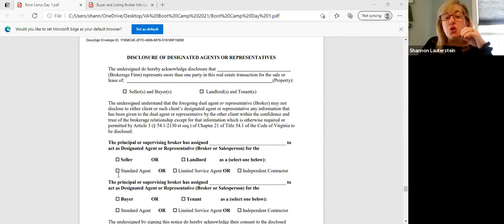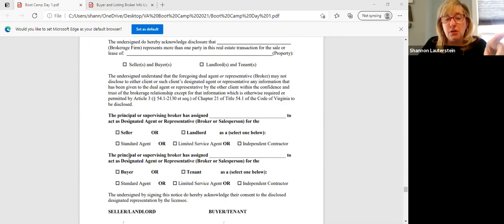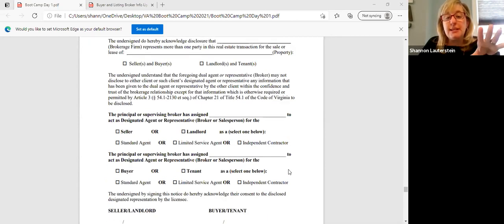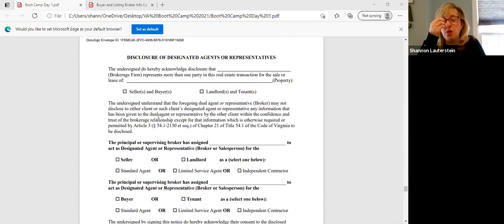So the disclosure of designated representation that I touched on earlier is simply saying that the principal or supervising broker is the same for the agents that are involved in the transaction. So this would go with your contract. Okay, this would be an addition to your contract and part of your ratified package. This should not be a separate document.